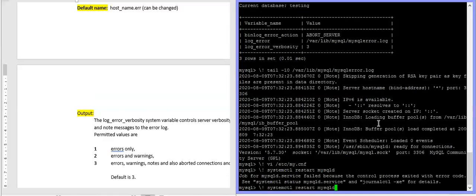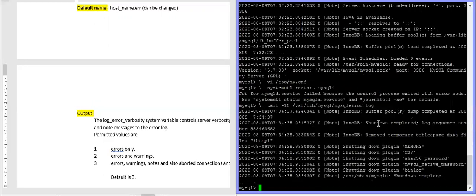Yes, this is the error. If you now see, you can see in that, shutdown complete, removed.